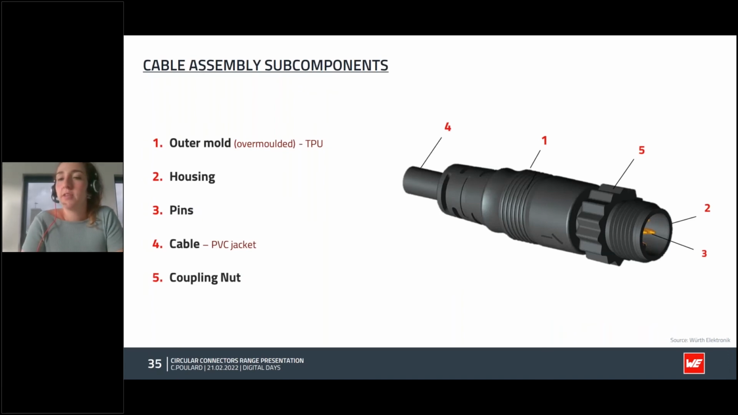Just for you to see them a bit more. Basically we have a connector with the cable soldered at the bottom of the connector, and then there's an overmolding in TPU on top of that, that is basically sealing and connecting the connector with the cable, which has a PVC jacket.